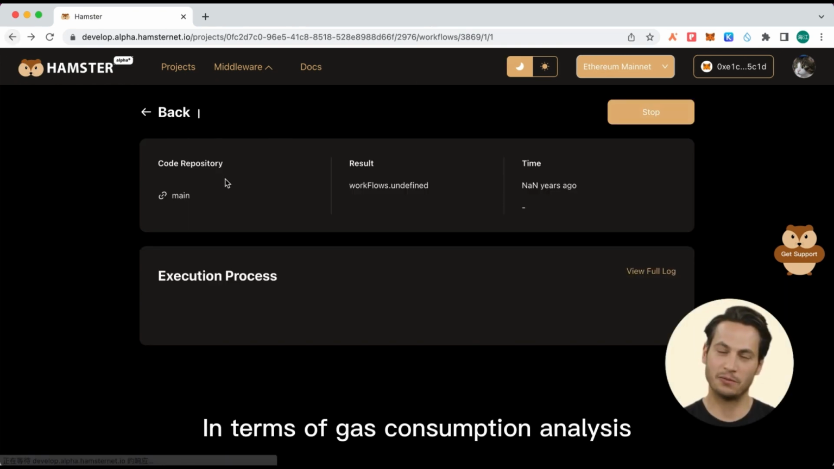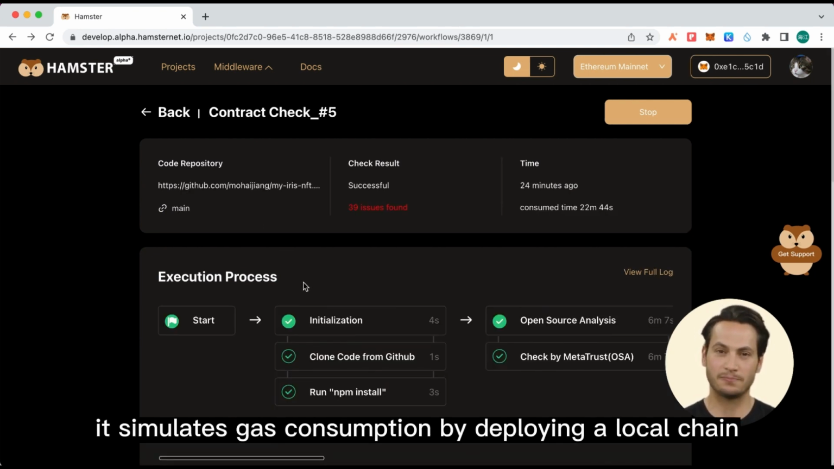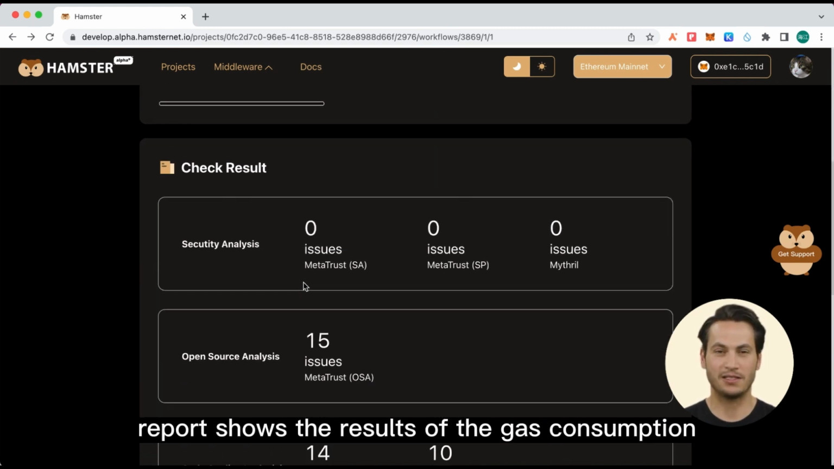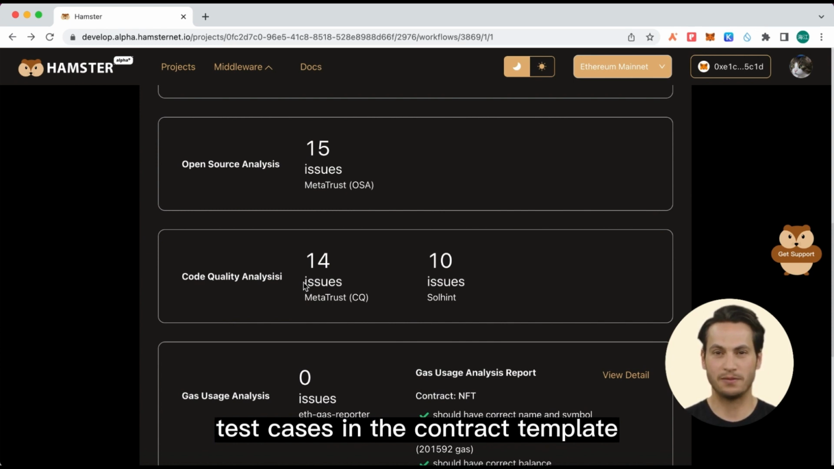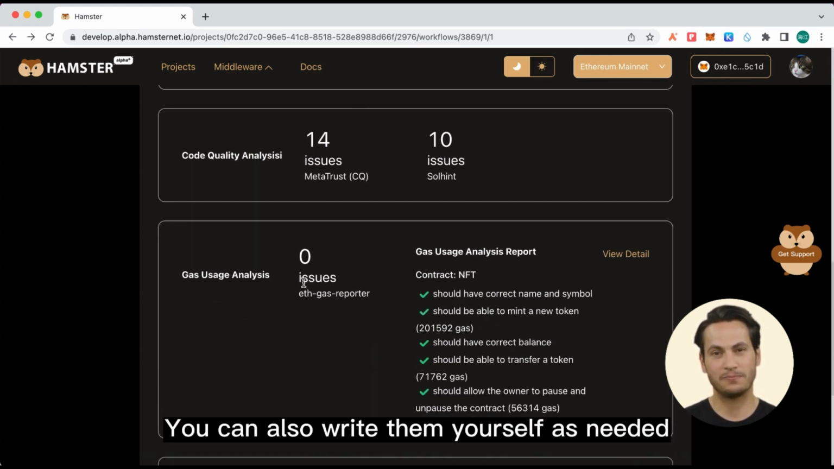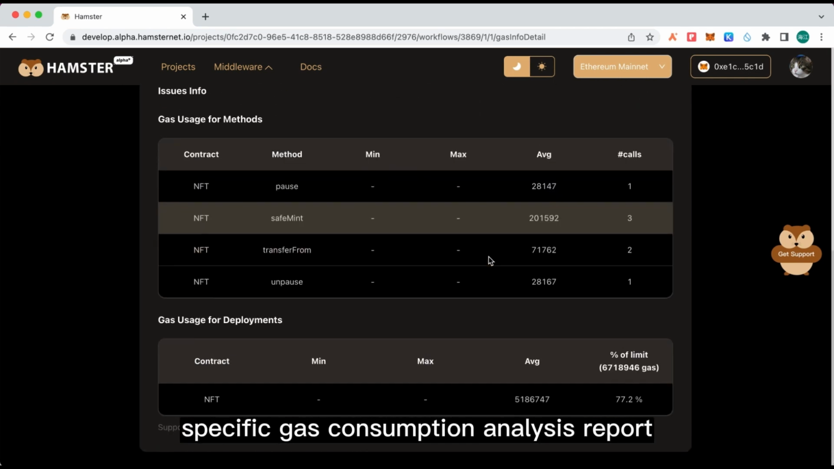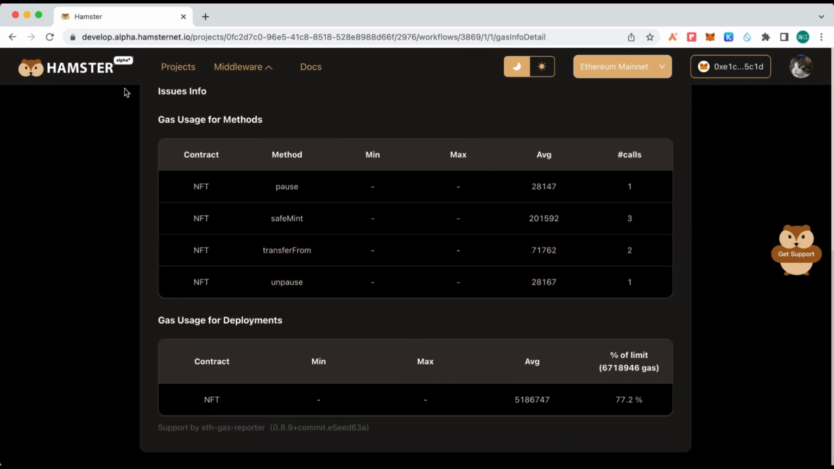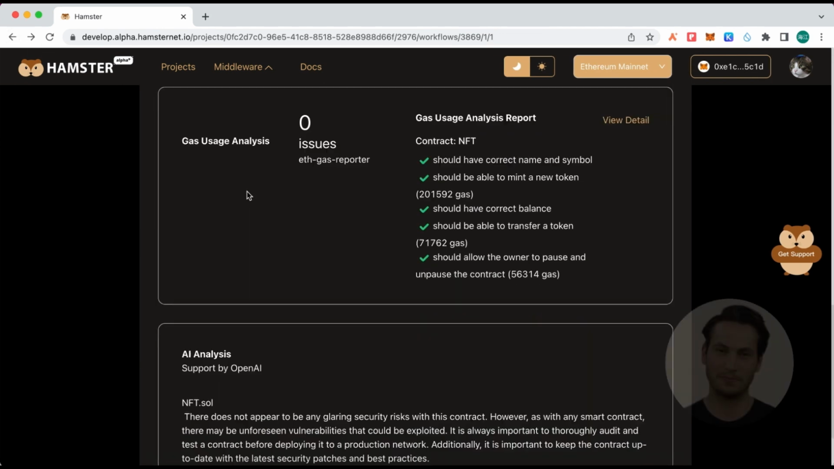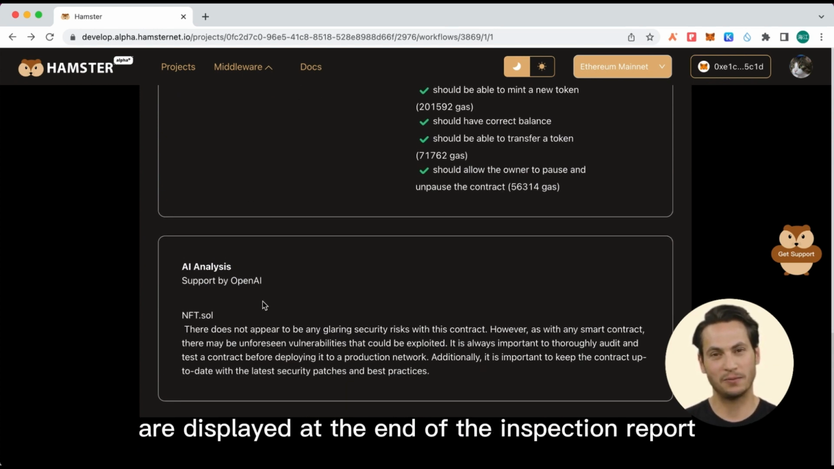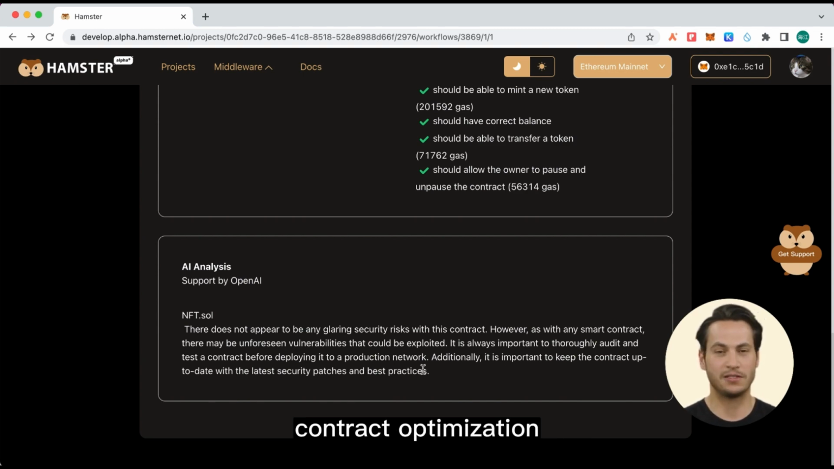In terms of gas consumption analysis, it simulates gas consumption by deploying a local chain. The checking report shows the results of the gas consumption unit testing. Hamster will preset some of these test cases in the contract template. You can also write them yourself as needed. Click the View Detail button to view a more specific gas consumption analysis report. The AI analysis results are displayed at the end of the inspection report, which can be used as a reference for further contract optimization.